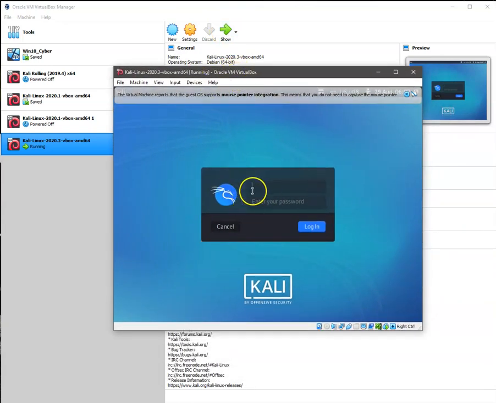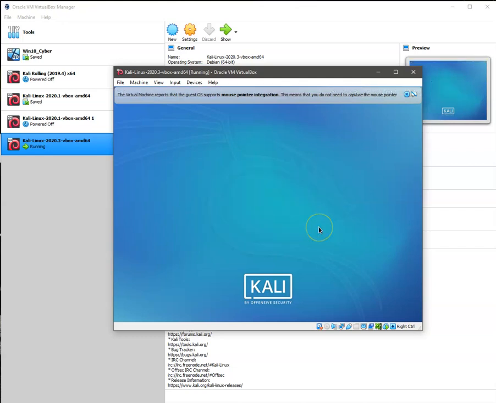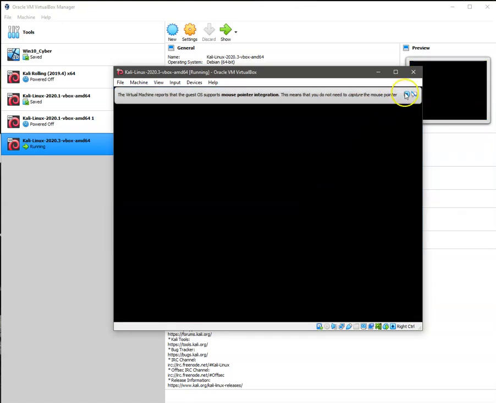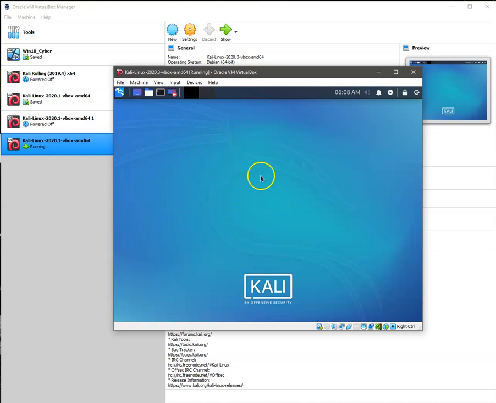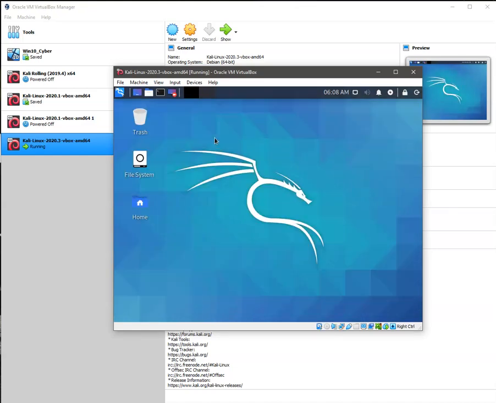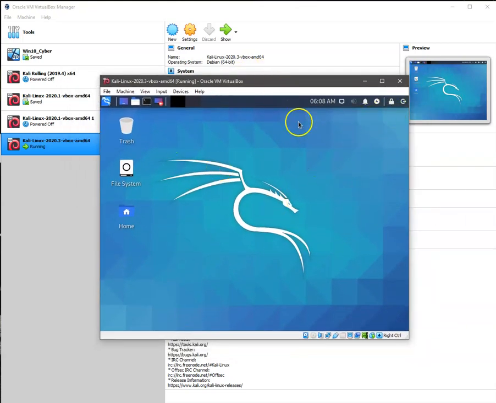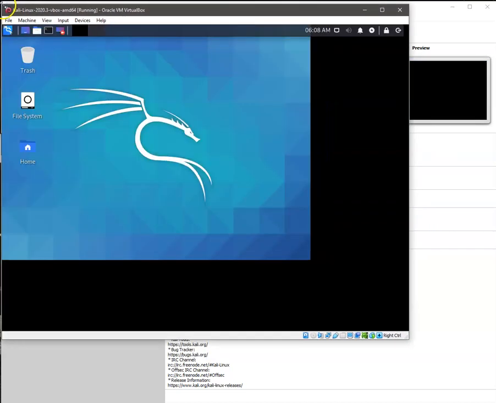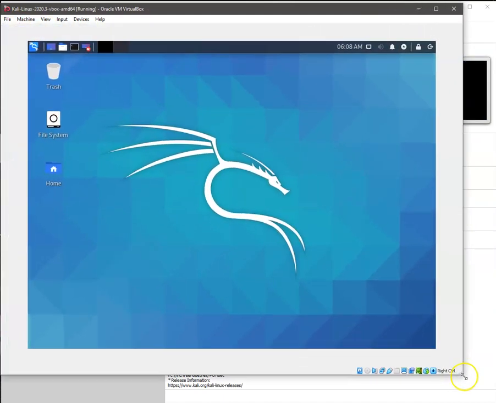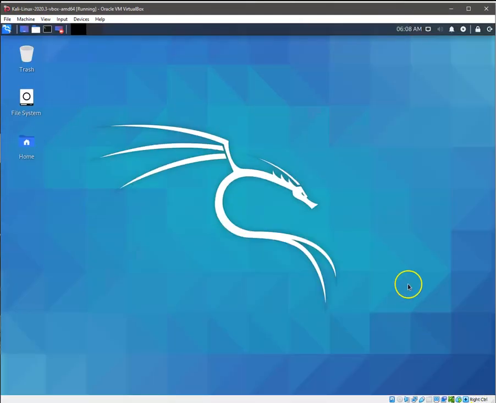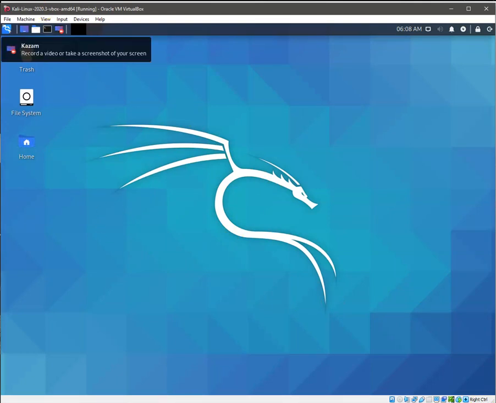Now the username and password used to be root and toor, but they've changed now. So now the new username and password are kali, I believe that's right. And so it's kali again. I'll put that in the description. And that's it. We now have Kali Linux loaded, and we're able to start working in this environment. So I could maximize this to my screen and prepare to do some maintenance in Kali Linux.